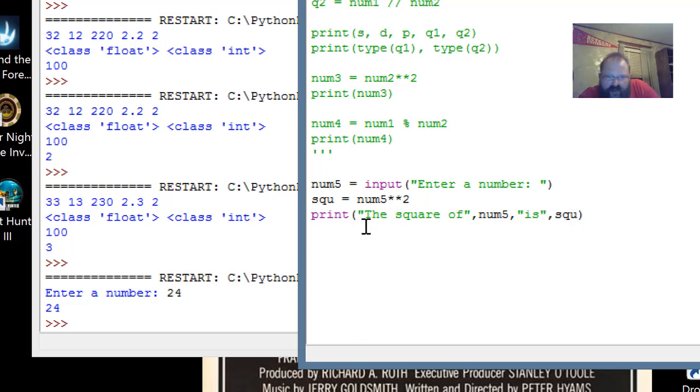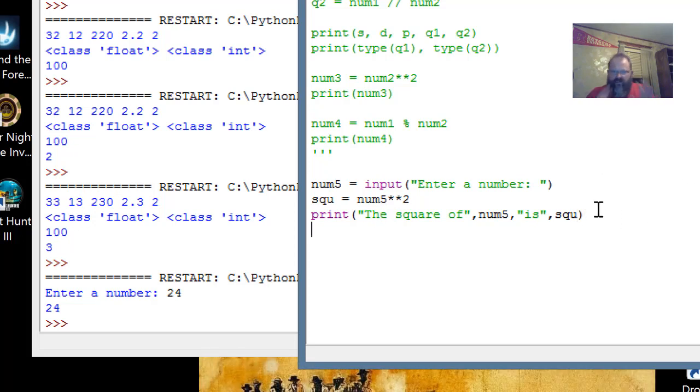Now, as you can see, if I want the words to show up, I put them in quotes. And if I just want to print the variable, I leave the variable out in the open. So the square of num5, which will be, I don't know, I'll give it 5, is, and then squoo should be 25 because I squared 5, okay? So, when we run this, everything should be fine, yes? Hey, yes? It's not going to be fine, it's going to blow up. But when it blows up, we will learn why.